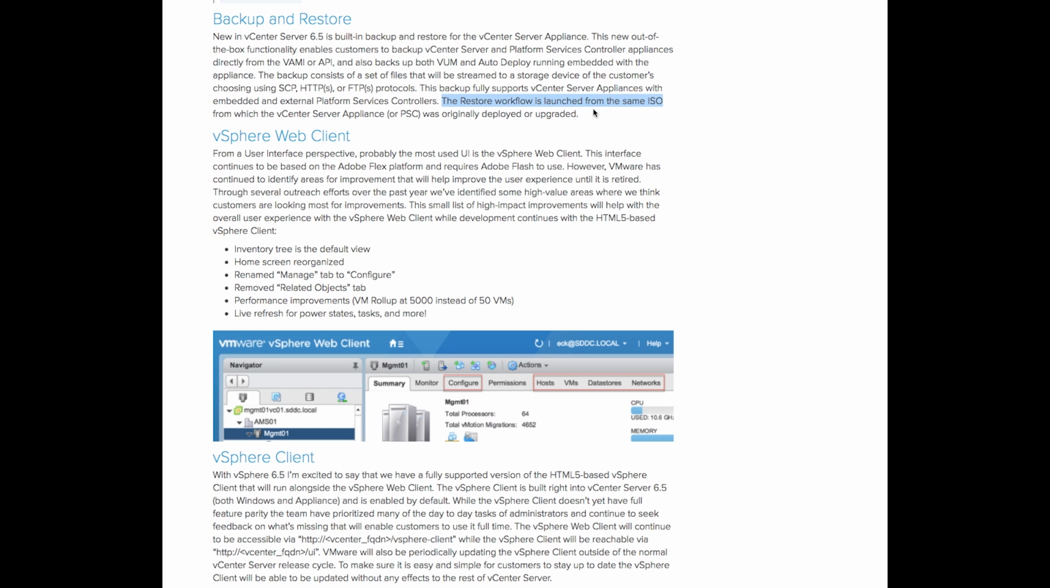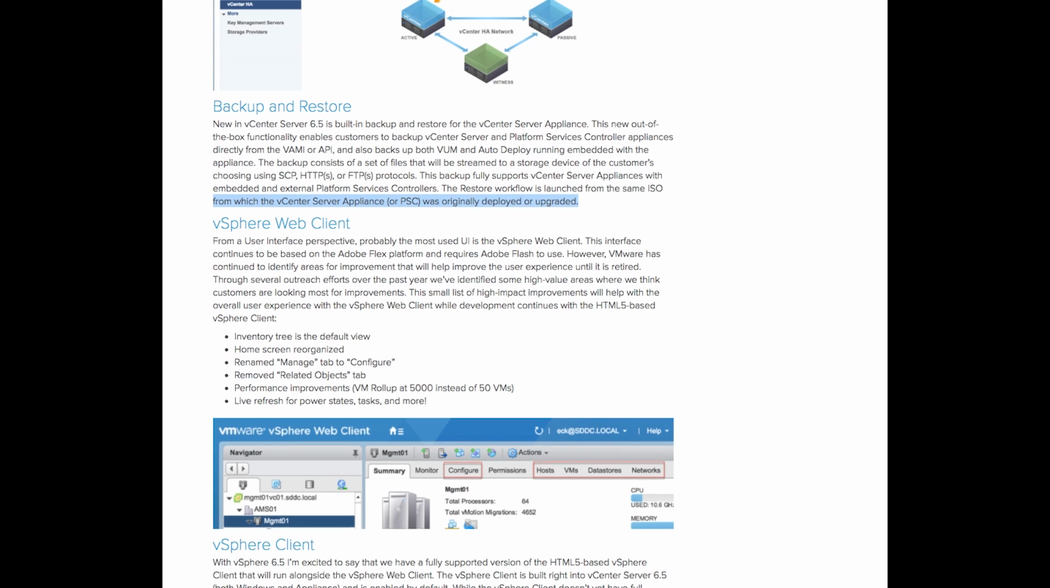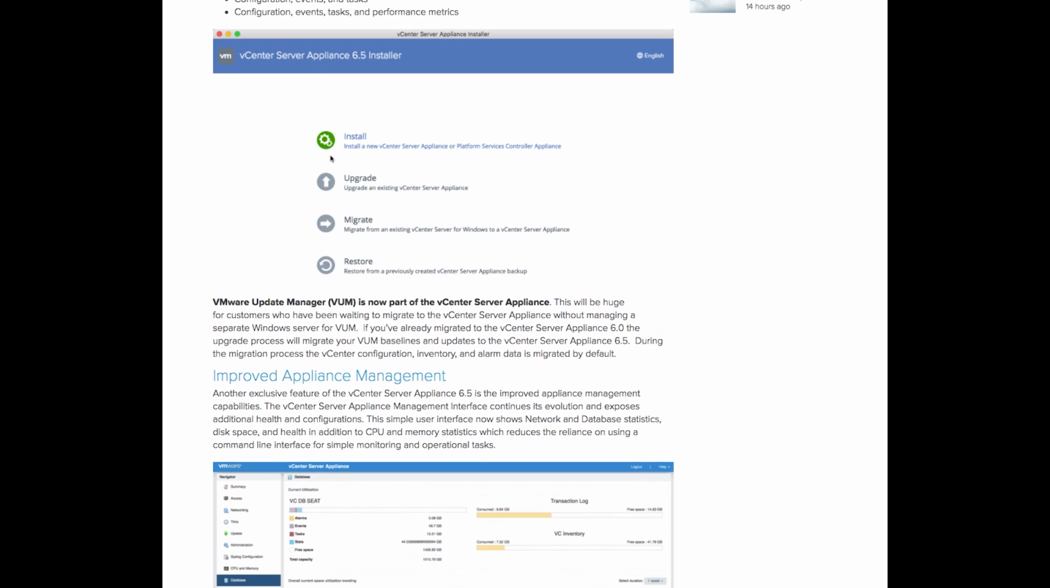Now, the restore window is the one we saw earlier, wherein it's the same install screen. The last option is the one you'll go to in case you want to restore an appliance you had backed up earlier. So that's the option you need to go to.